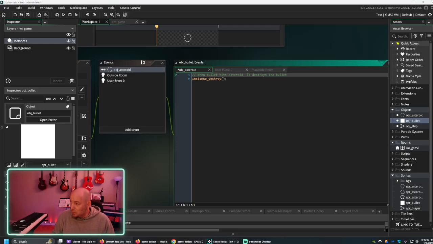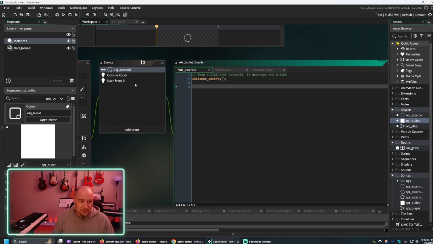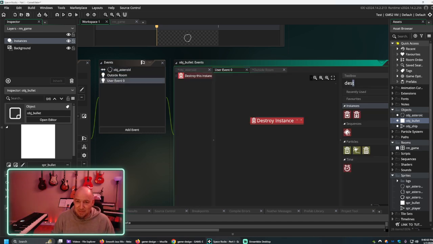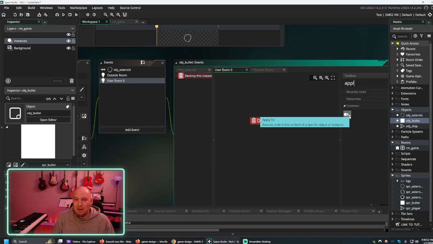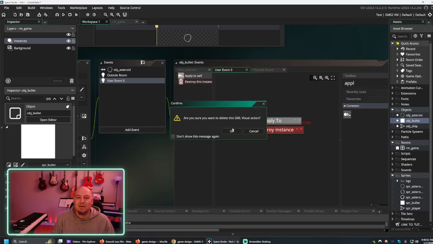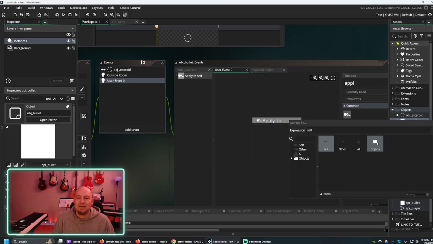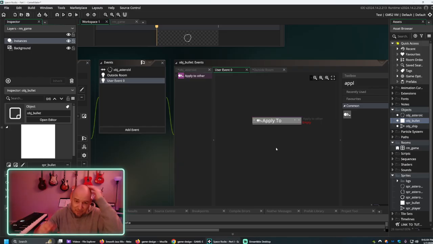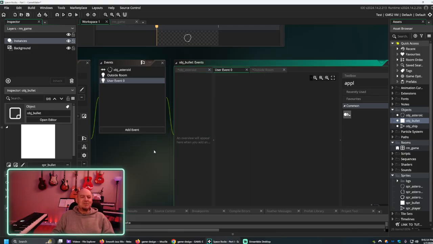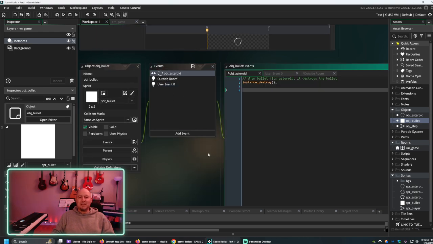So what we want to make sure we do for this is we need to also destroy the asteroid. Now, do you guys remember, I think it's this, apply to. Apply to will apply an action to, like, the other thing. So if I'm the bullet, the thing I collide with is the other thing. And in this case, it is the asteroid. So I'm colliding with the asteroid.